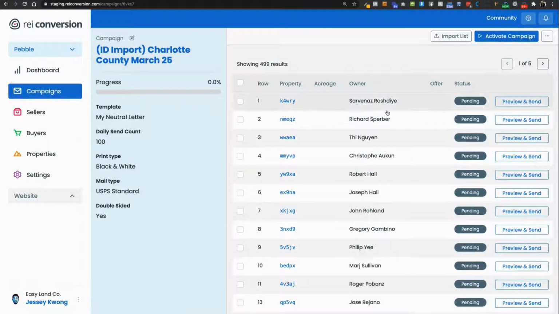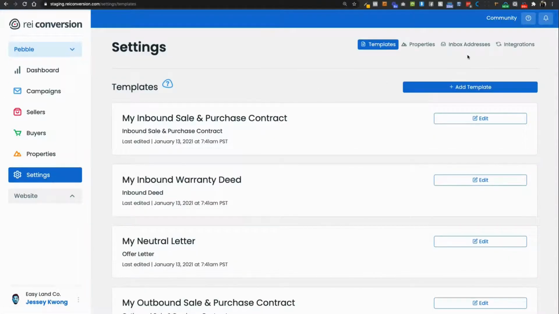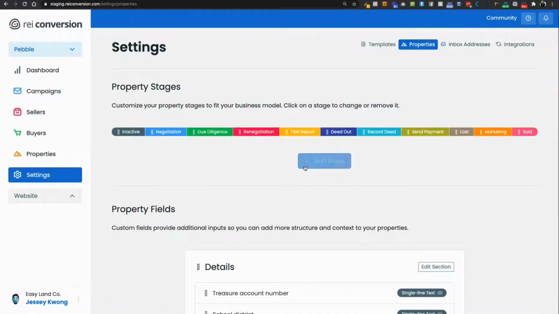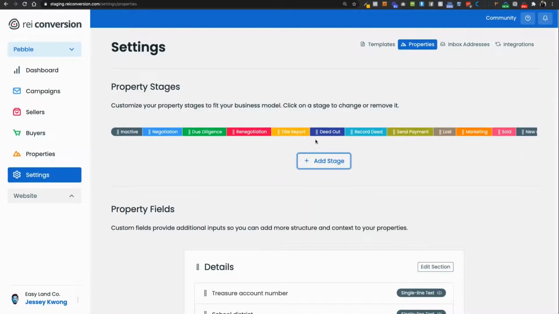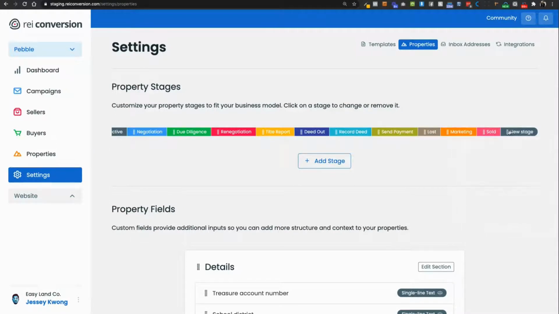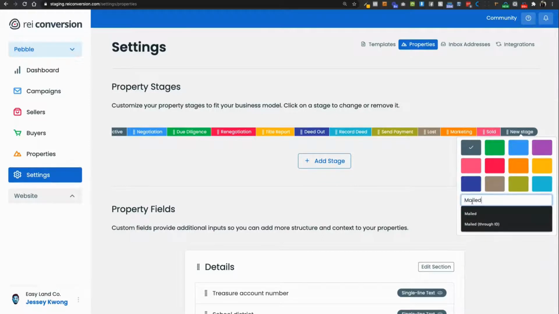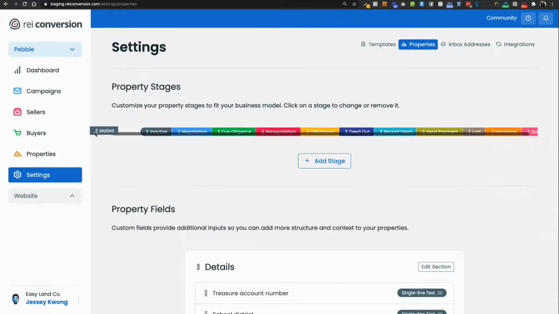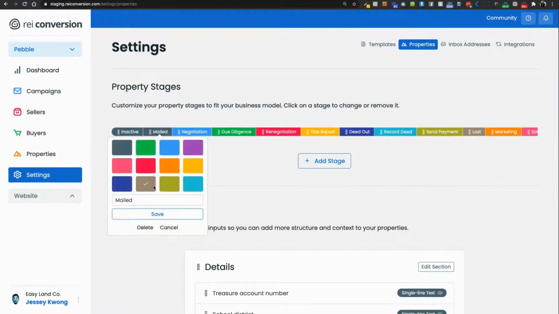Now, these properties you're not going to send a mailer out to. You may resend them down the road if you wanted to. But for these ones under this campaign, what I'm going to do is go into my settings and mark these as all mailed already. So I'm going to go into properties here. I'm going to add a status here. Now, by the time you're watching this, they may have already changed this stage bar, but this is just letting me know it's been mailed. That's all. And that's tied to the property itself. I'm going to save that. I'm going to drag that closer to the beginning here. Give it a little bit of a different color.